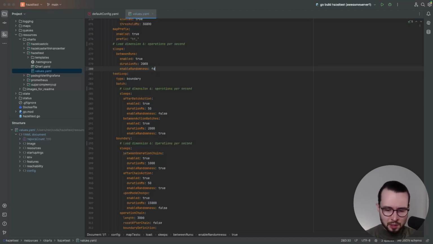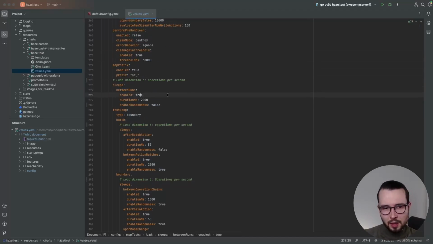So let's specify the between runs sleep. In case of the batch test loop, one set of batches like ingest, read, and delete is one run. It's a little bit different for the boundary test loop, but there is a similar idea that that's one run and that's one set of actions that I've done.